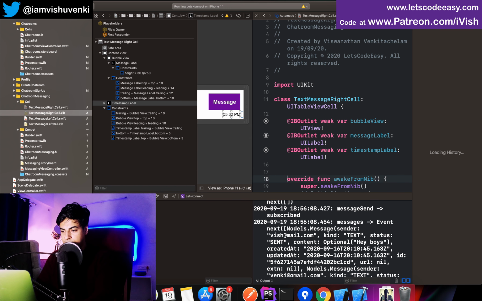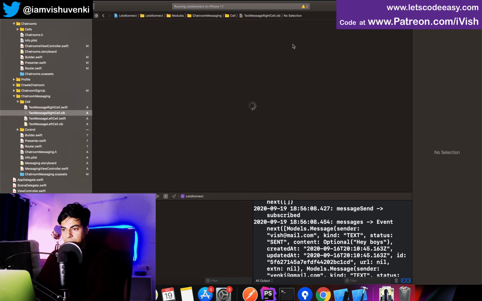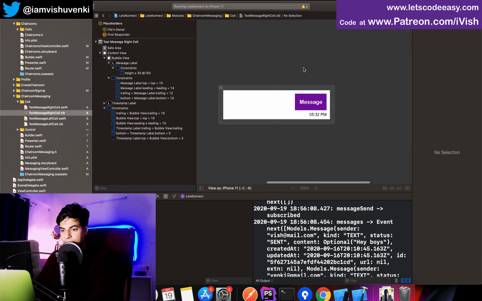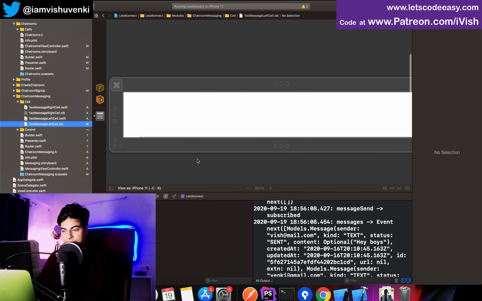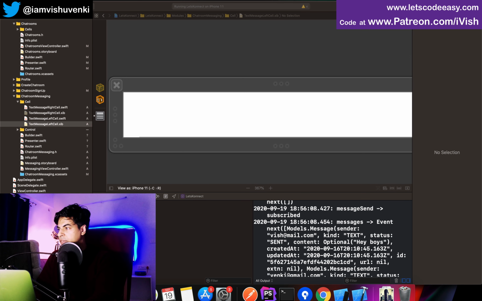Three, that's it. So that's my right side, which is more like the simplified version. So now let me define the left side as well. Left is going to be just one difference, that it's going to bring in one profile image.